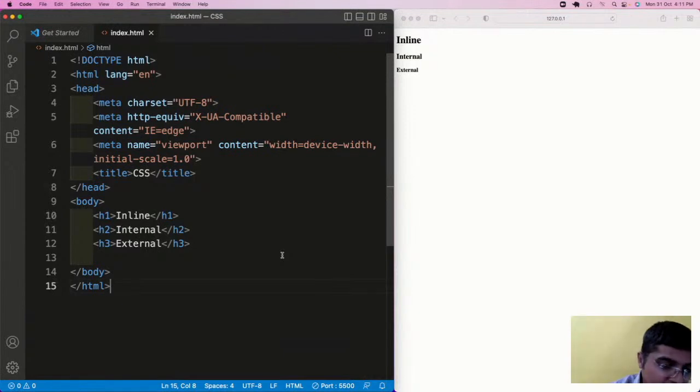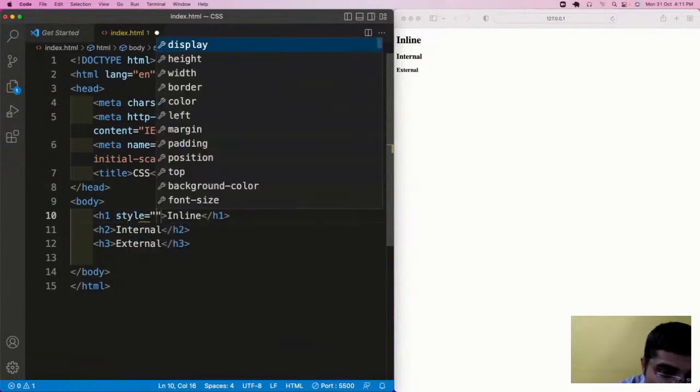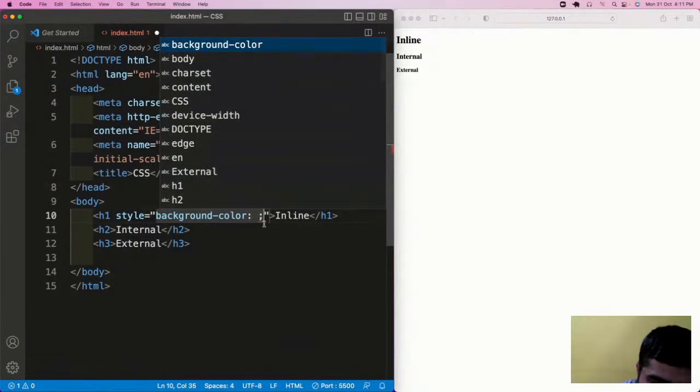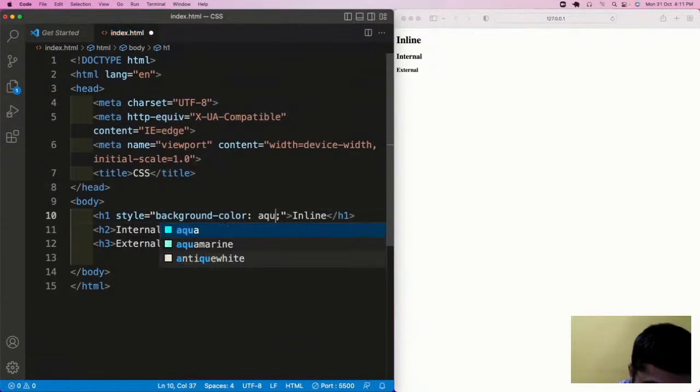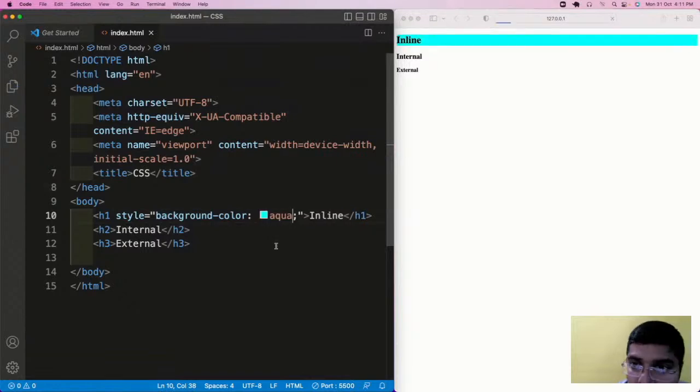Now, what is inline? Inline means in the same line. You can correlate the words with their natural behavior also. So in the same line, you can add the CSS directly to the HTML element. Let us see, using the style, we will have the background color. You can see we have added CSS directly to the HTML element. This is the most powerful type of CSS addition.